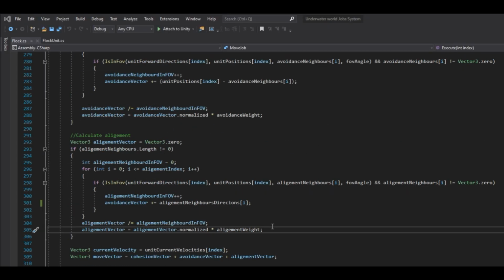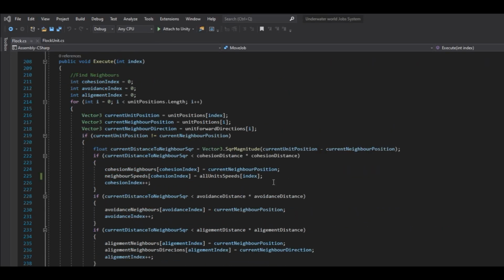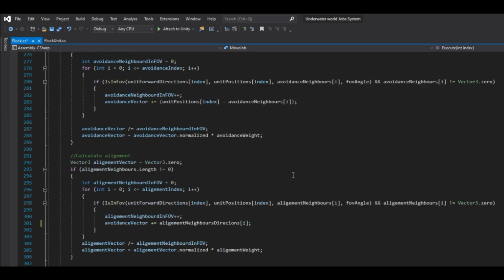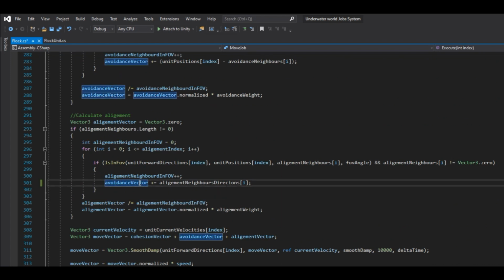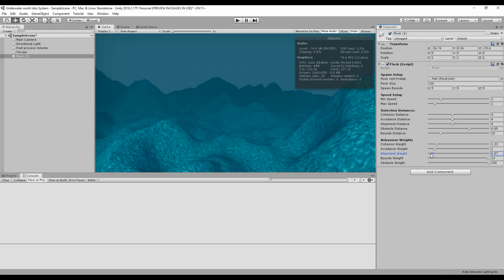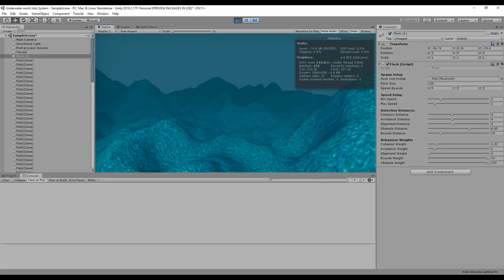First, we are assigning in the neighbor speed array the wrong value. We should get the speed of index i, not index. Secondly, as we noticed earlier, we are incrementing the avoidance vector in the alignment calculations. So let's fix that. In the meantime, I reduced the flock number to 1 to debug stuff better.